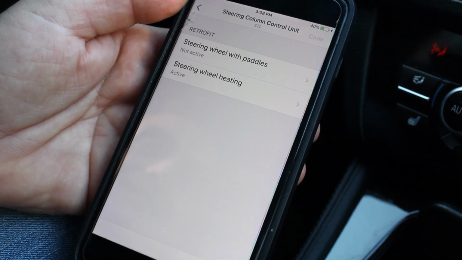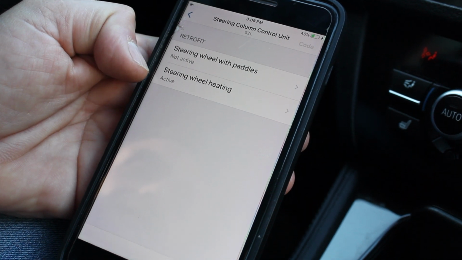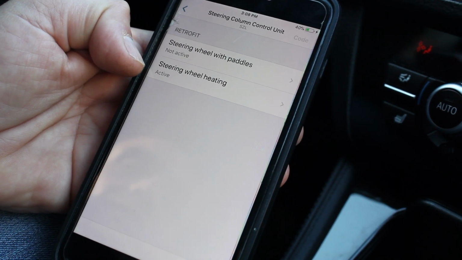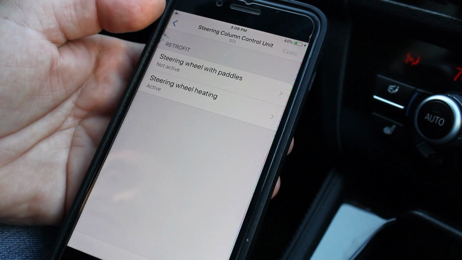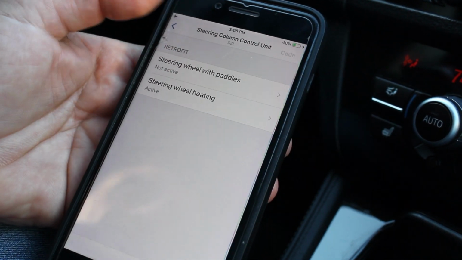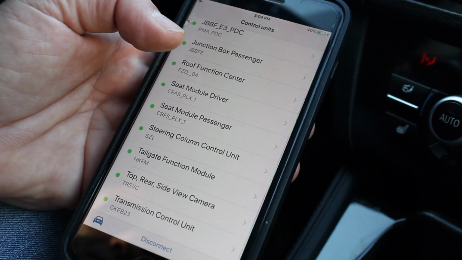Like when you get in. Steering column control unit. Steering with paddles. Steering wheel heating. I have that active. We got the paddle shifters. We got a new steering wheel. We got paddle shifters. You can activate that there. I don't have paddle shifters.